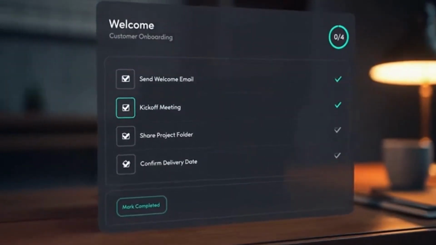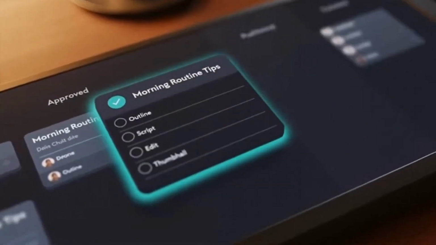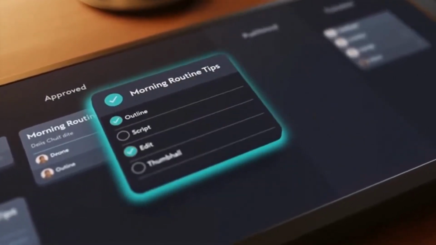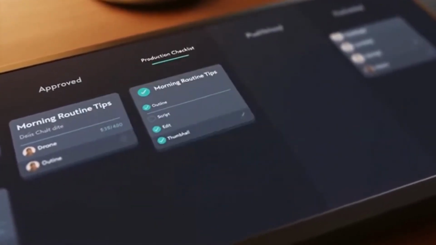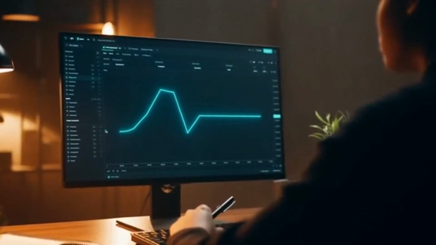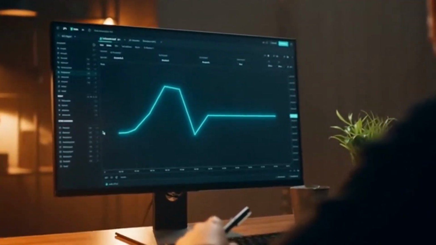Start with 5 questions. What needs a response? What is late? What is blocked? What was paid? What is ready to ship? If a number does not change an action, remove it from the report.